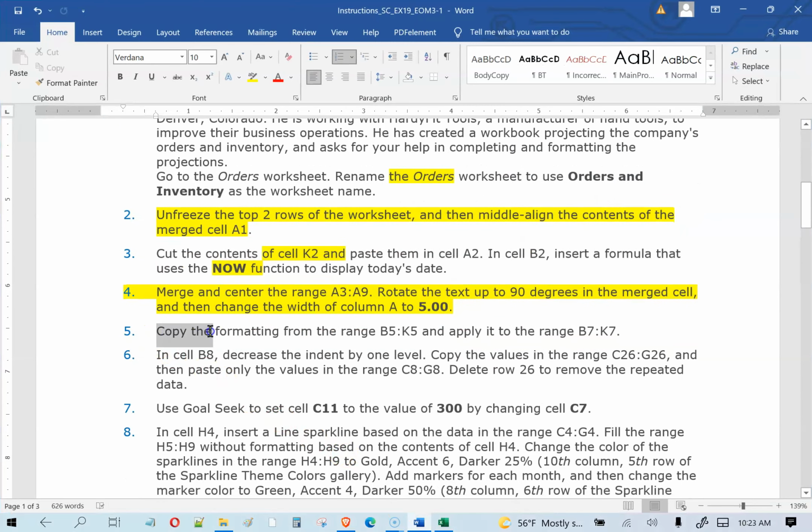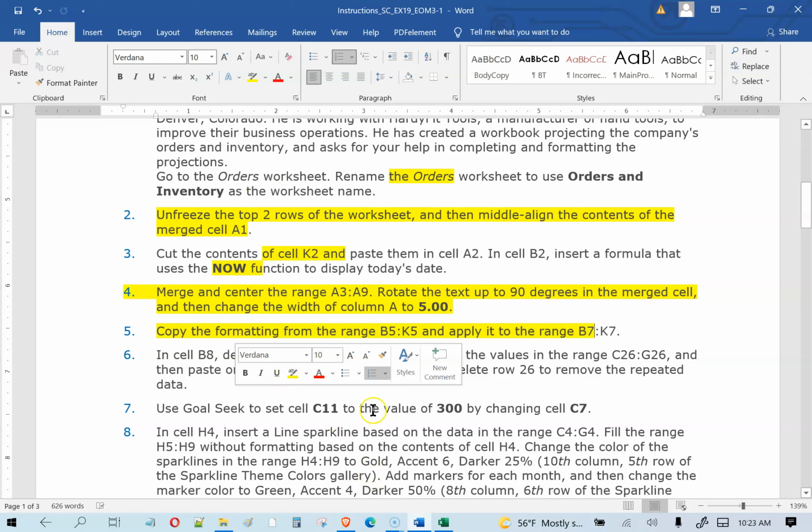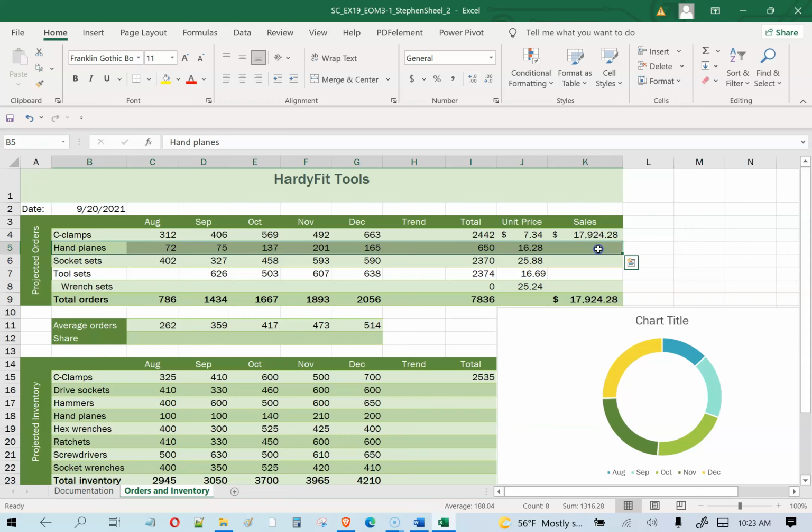Now I want to do a special copy, a copy using formatting. So let's do that, B5 through K5. So let me go ahead and go to the spreadsheet. There's a number of different ways you can do that, but I'll do it the old-fashioned way. B5 through K5.